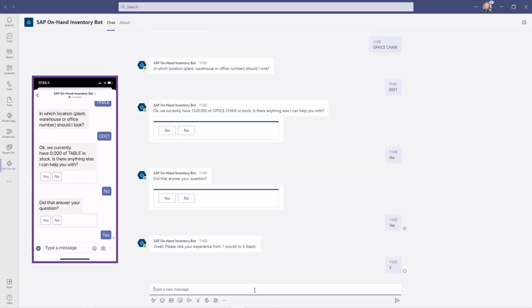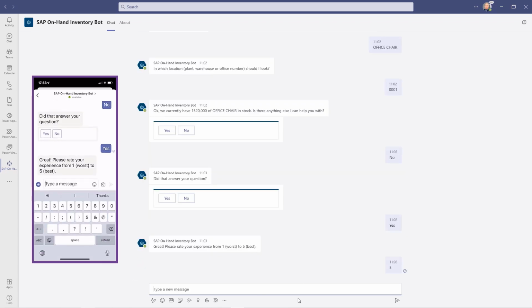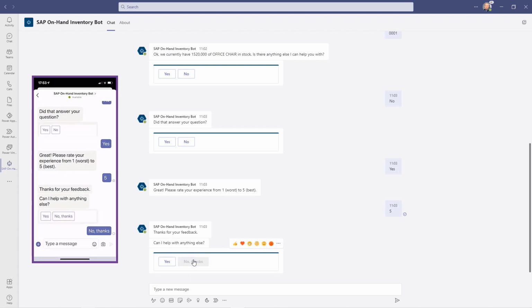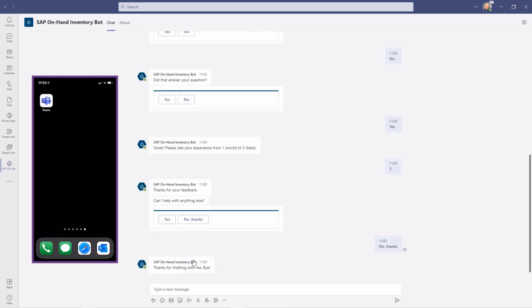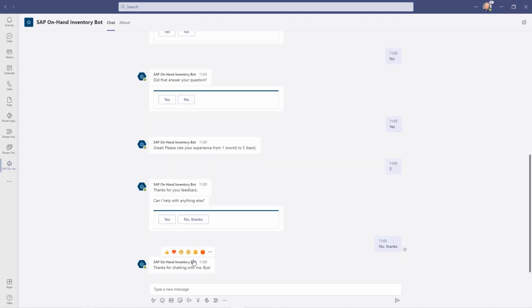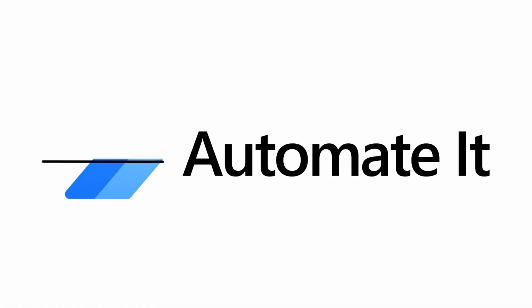And we can close out the conversation by responding with a satisfaction score and saying no thanks. So that's it. In less than 15 minutes, we were able to build a chatbot which accesses the SAP backend, retrieving inventory quantities, pinning this to the Teams experience, and make this available also automatically in the Teams mobile app.